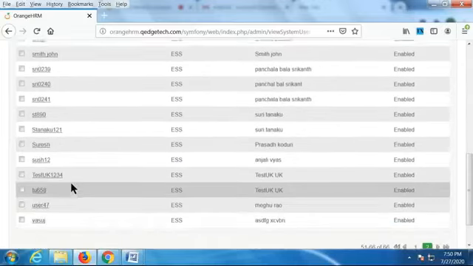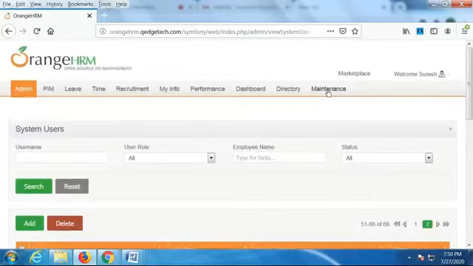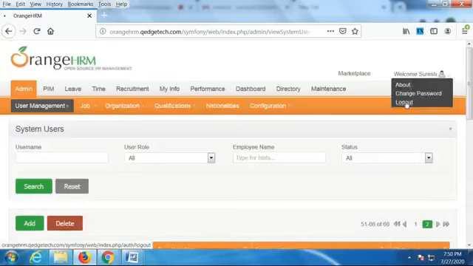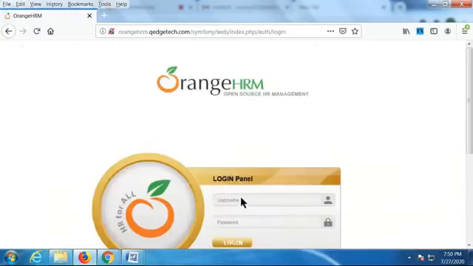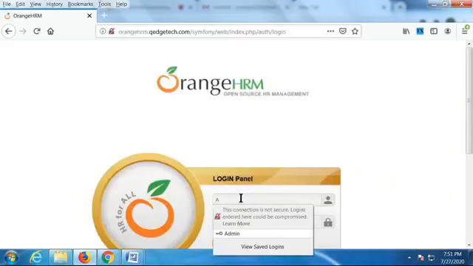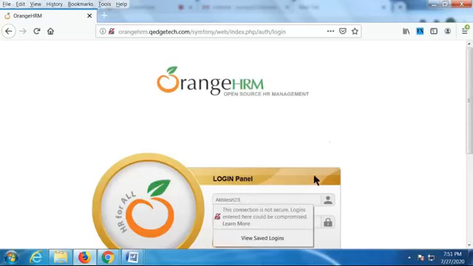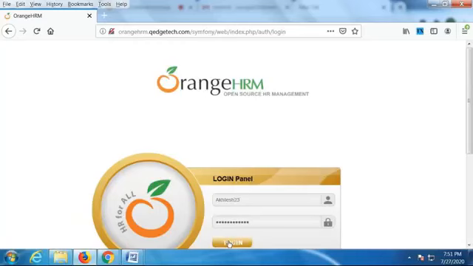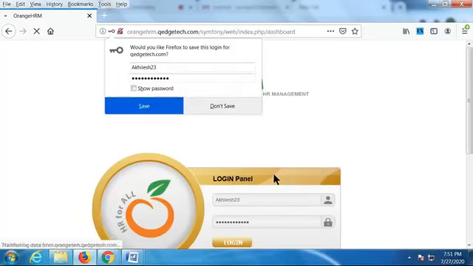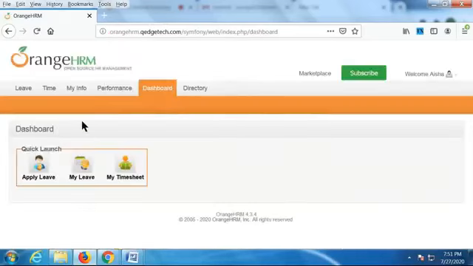Don't worry, right? So now I'm logging out of this as administrator. Now I'm logging in as user. Press 23. Yeah. So now I have only a few options.